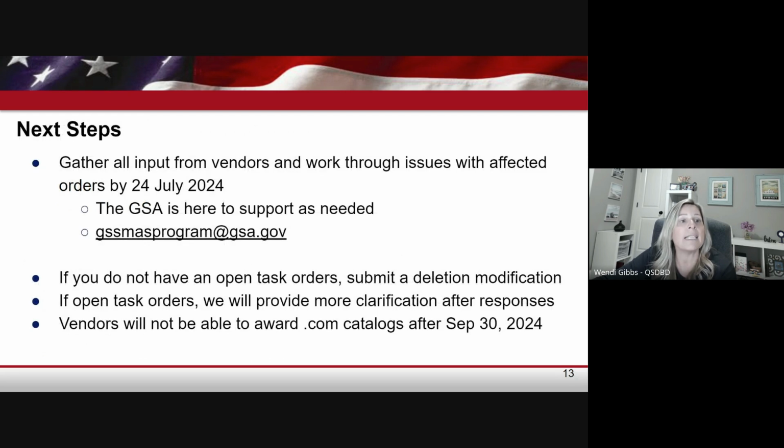We are currently collecting input from all of our vendors regarding the upcoming changes. Your feedback is crucial for identifying and addressing any issues related to the effective orders. Like Paula mentioned before, please send these prior to 24 July, as this allows us to reach out to our affected customers if needed. The General Services Administration is here to support you through the transition. If you have any questions or need assistance, reach out to us at GSS-massprogram@gsa.gov and your CO. If you do not have any open task orders, please submit a deletion modification as soon as possible, and then you will stop hearing from us.